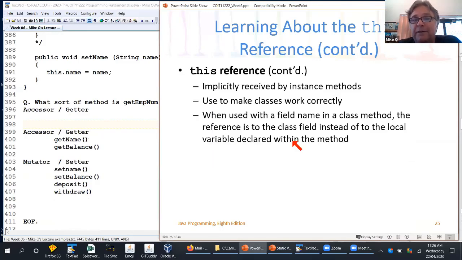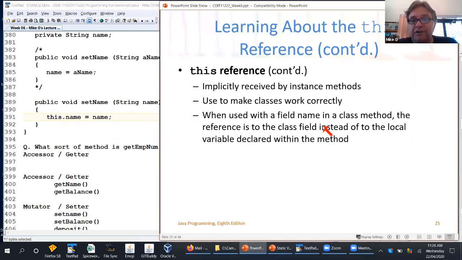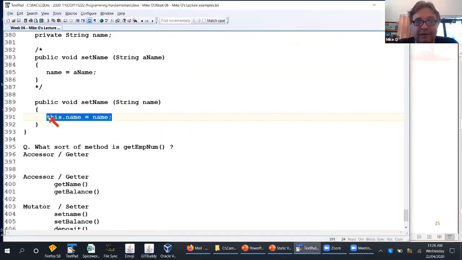This reference, it's implicitly received by instance methods, implicitly. So we're not passing it explicitly. We're not passing this inside round brackets. It's just there, it's available automatically. In other words, it's implicitly available. It's used to make classes work correctly. You can do this sort of thing. When used with a field name in a class, the reference is to the class field instead of the local variable declared within the method. So this.name means class field, that one up there. A name with nothing before it is the local variable name.